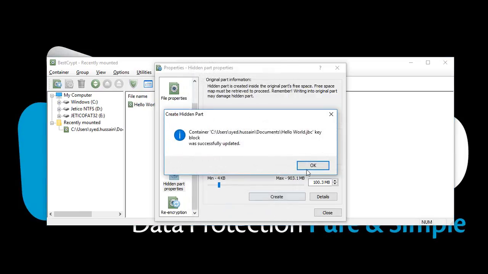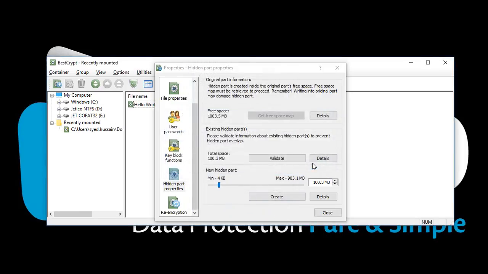You have now successfully created your first hidden container. Compared to other encryption solutions, BestCrypt allows you to create several hidden containers. Let's try to create another one. Before we move forward, it's important to validate the first hidden part. Otherwise, there's a possibility of overwriting the first one.